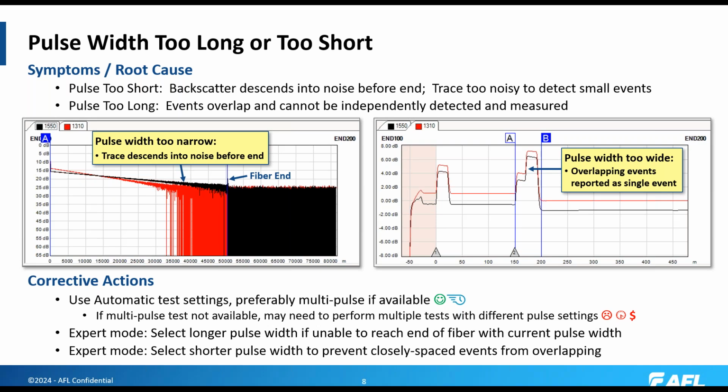So in expert mode, select a longer pulse if you're not able to reach the end of the fiber with the current pulse width. Select shorter pulse width to prevent these closely spaced events from overlapping.